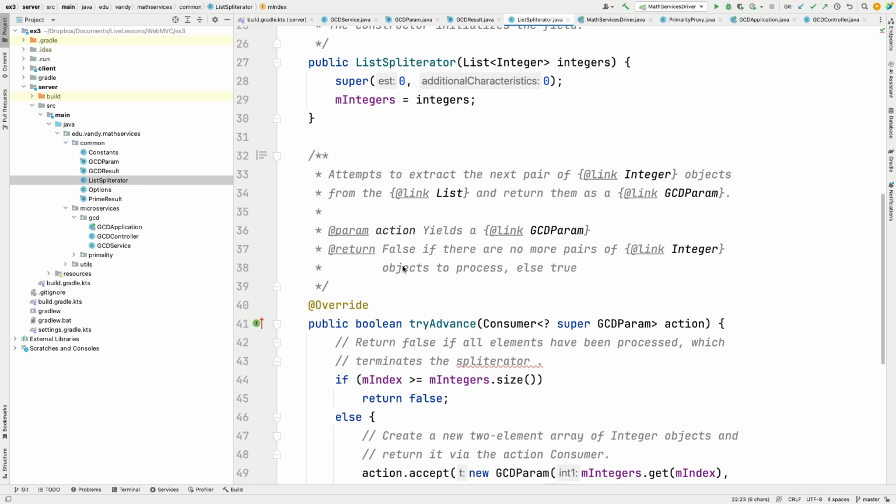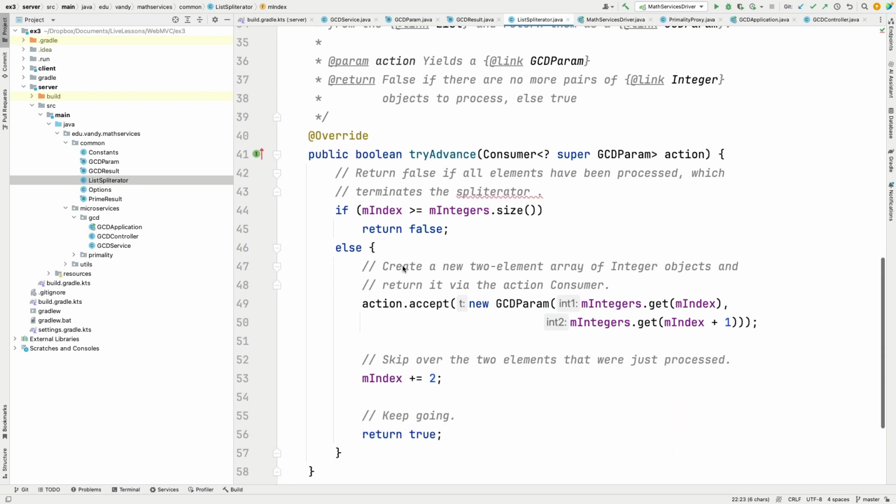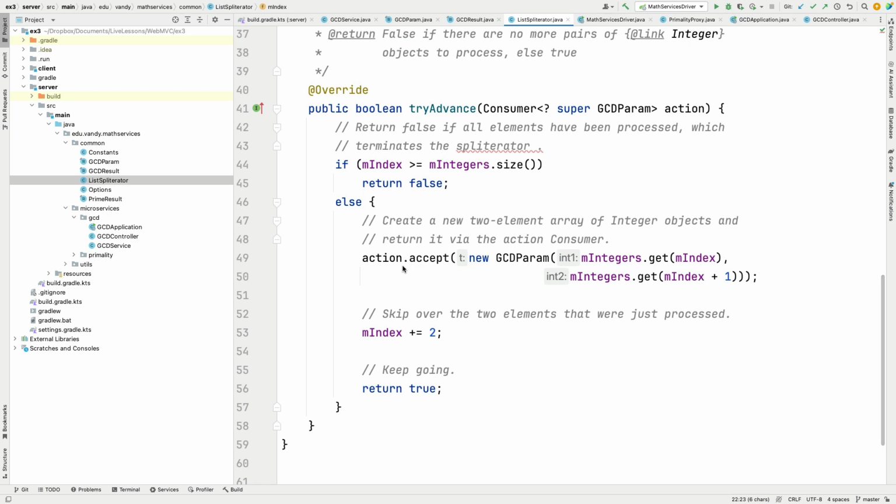And what we do here is we take the list of integers, we stash them away in the field, and then the main method that matters is called tryAdvance. tryAdvance is going to be passed an action basically as an out parameter, and you'll see how that works in a second. When tryAdvance is called by the underlying Java Streams framework to split up the data structure, in this case this list of integers, into pieces that can be turned into a stream, it's going to see if we've exceeded the number of elements in the list of integers. If so, we're done.